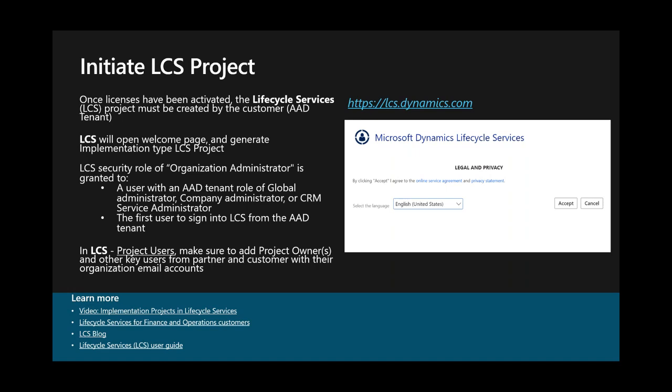Once the license is activated and you have verified it on your tenant, you go to lcs.dynamics.com using the domain credentials, and that will take you to this welcome page like you see on the right. You accept the agreement, and the system will generate an LCS project of implementation type for your license subscription. We recommend that once one of your tenant's global administrators creates the LCS project, all global admins in your tenant will get the organization administrator role in LCS.